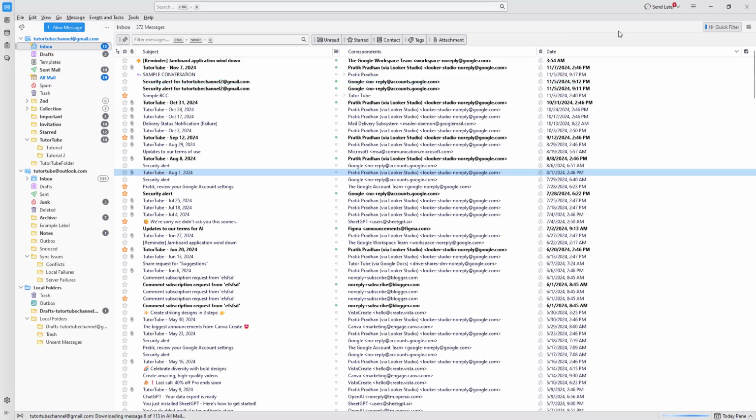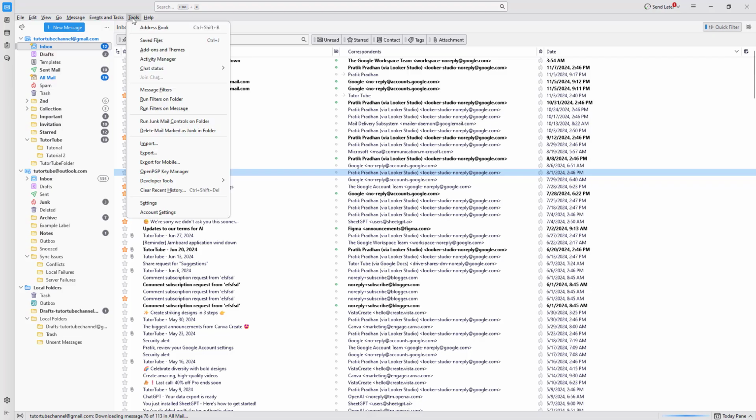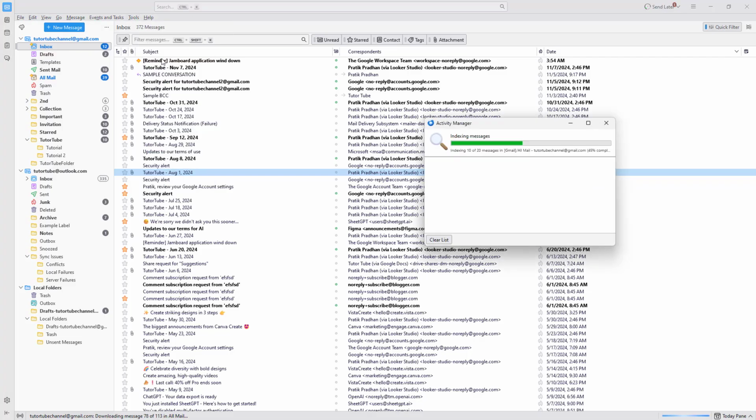So in Thunderbird, a lot of background activities may be happening and you may not know about it. So if you want to keep track of those activities, then what you simply need to do is go to the Tools menu and then go to Activity Manager right here.